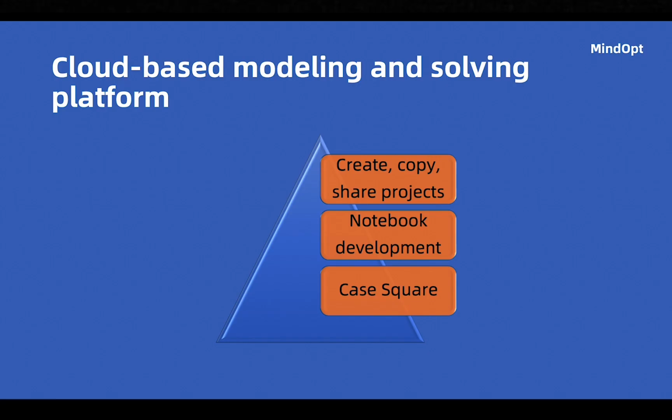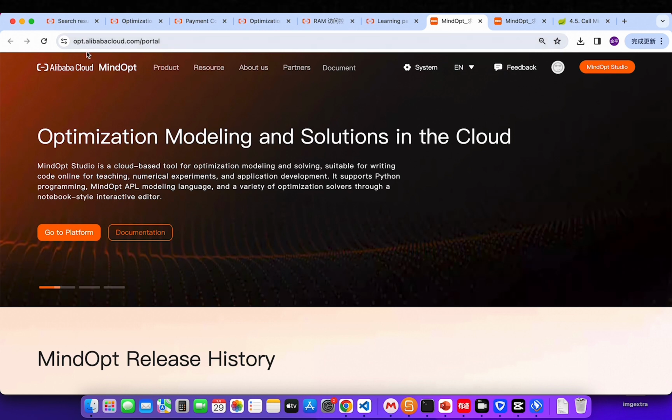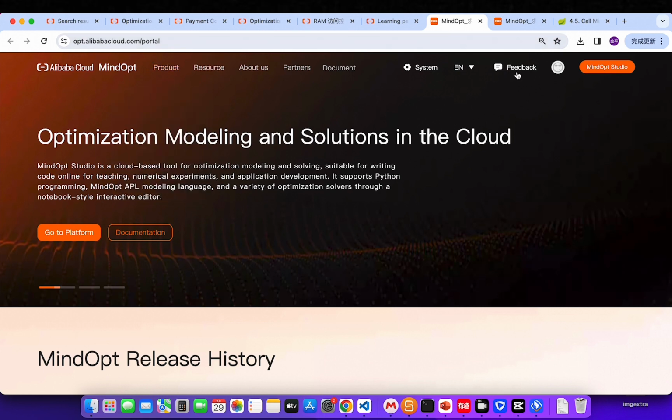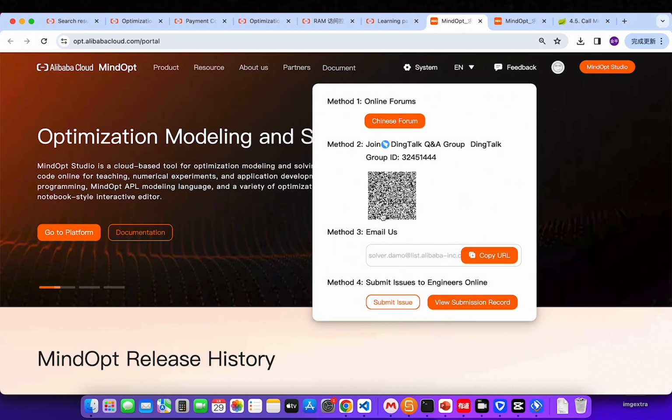Beyond the local installation of the MindOpt solver, we also present MindOpt Studio, our online platform allowing you to harness MindOpt in a cloud-native fashion. It features an integrated web IDE and debugging assistance, making it perfect for quick development and educational purposes. Just access MindOpt Studio from the service homepage. You can also find our other product services and support contact channel here.